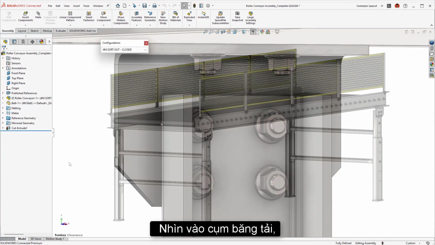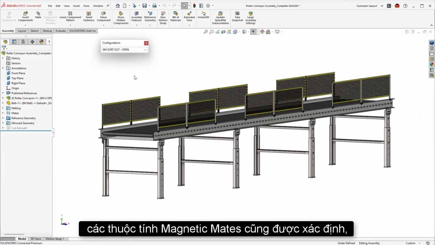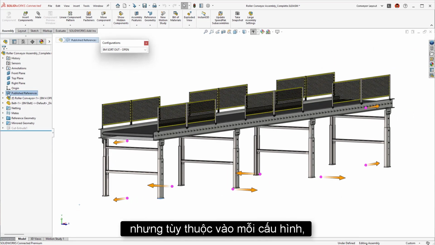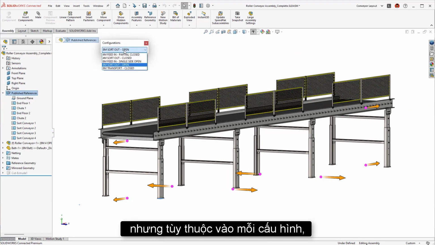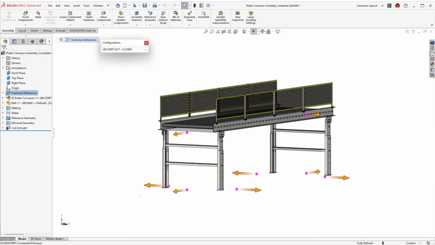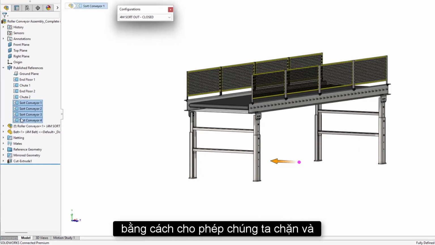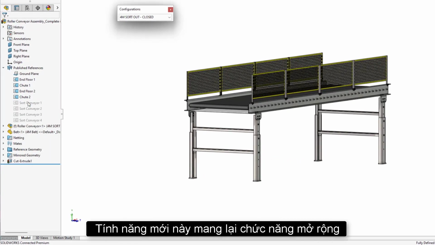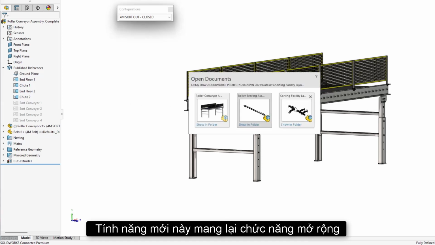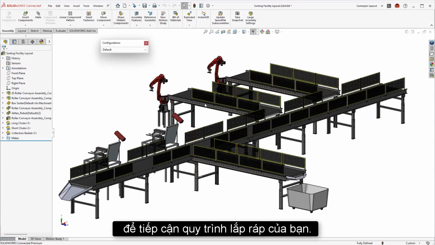Taking a look at the conveyor assembly, multiple configurations have been created. To speed up the layout process, magnetic mates have also been defined, but depending on which configuration, different magnetic connection points may or may not be needed. SolidWorks 2023 adds new functionality to magnetic mates by allowing you to suppress and unsuppress individual connection points. This new feature brings extended functionality to an already powerful way to approach your assembly process.